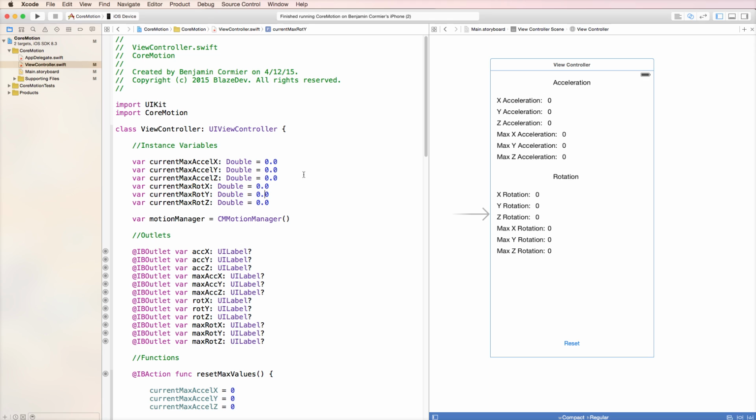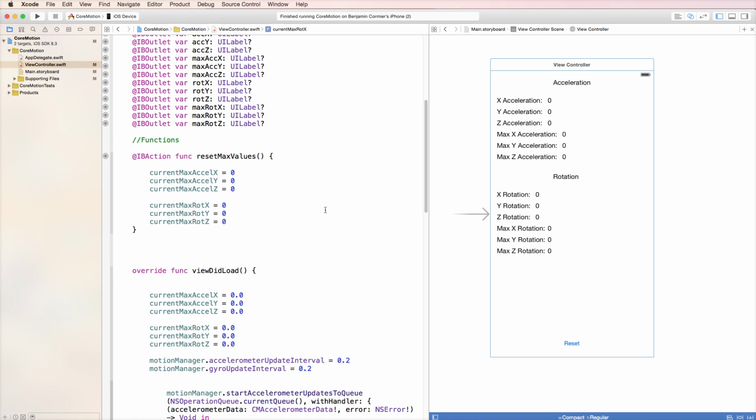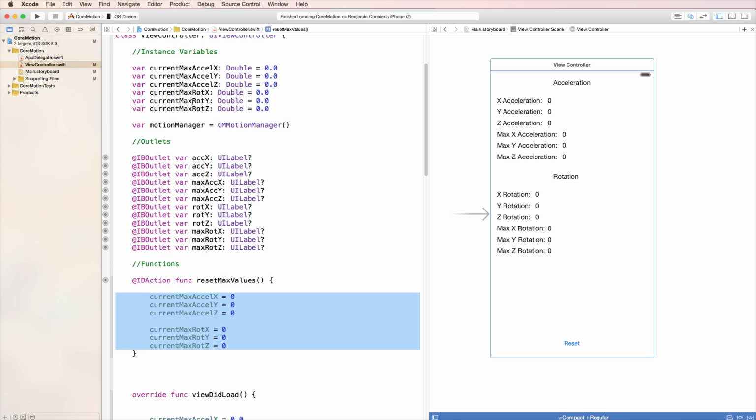Okay, so we've created our motion manager, and that's how we're going to access all the services. We've created a bunch of values where we're going to be able to store the most acceleration we've had so far on all three axes and the most rotation we've had so far on all three axes in these double instance variables. We don't really need to store the current values because they're going to be updating so quickly. So the first thing we're going to do is create an IBAction for reset maximum values, and we're just going to set all of our 6 instance variables to 0. Pretty simple. So I'll give you a couple seconds to just get that down.